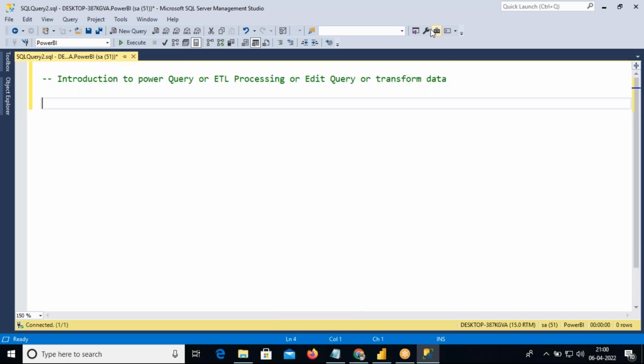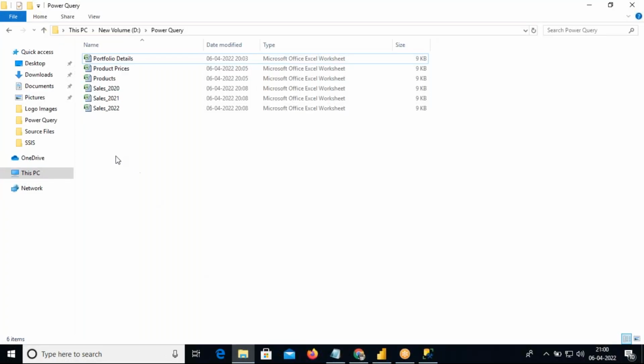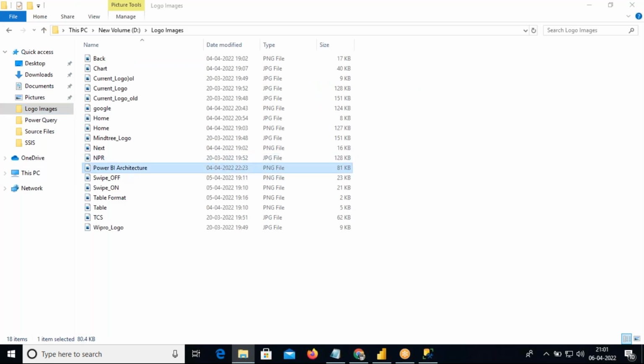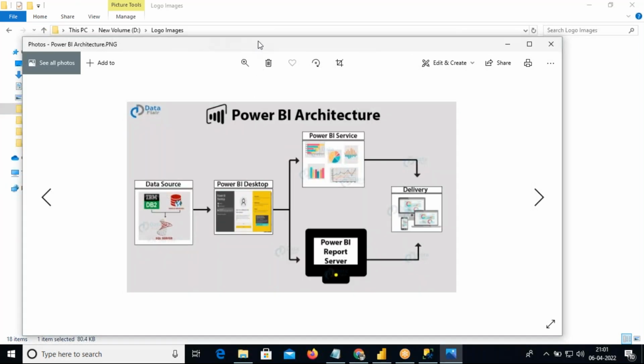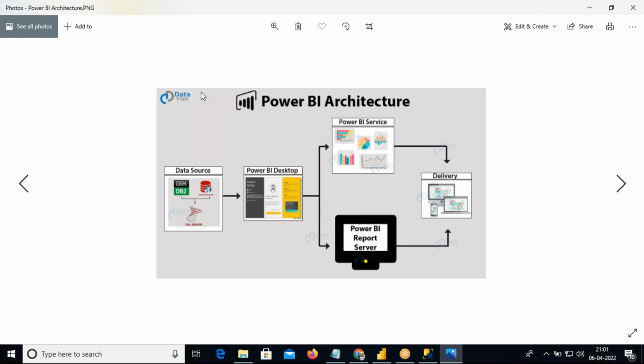Okay. So let's have the same structure. I have saved a Power BI architecture. I'll show you that Power BI architecture first. I've been drawing simple diagrams for that. This is what I got from the internet. If you just look at this diagram, here are the data sources.